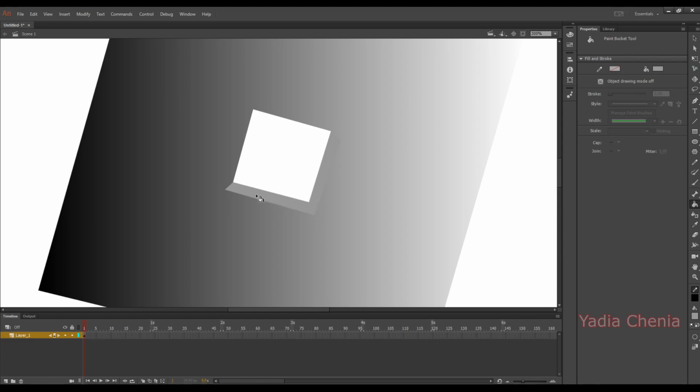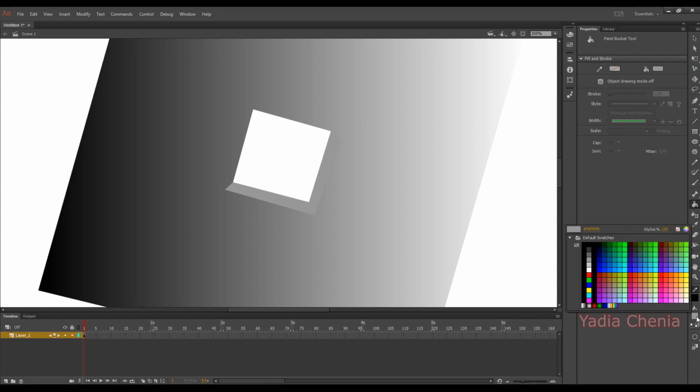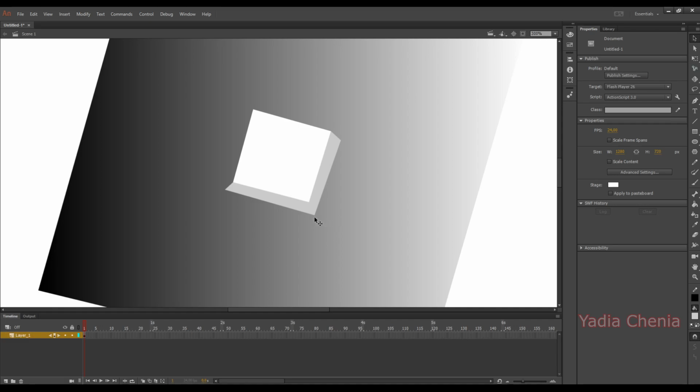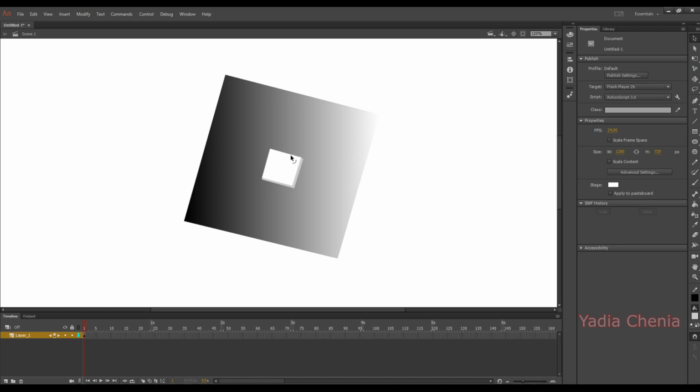I think I will make it more brighter. So we need to select this one like this. With your left mouse you can adjust it. Now it looks more like 3D. You can also add extra lines here to make it more 3D. So something like this.